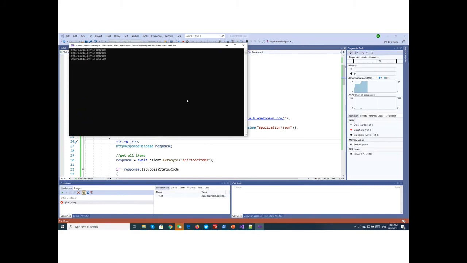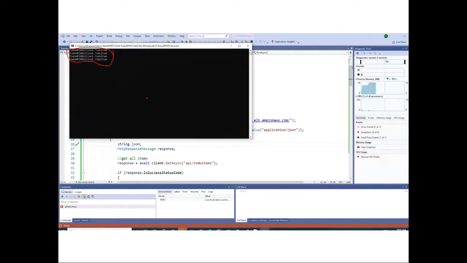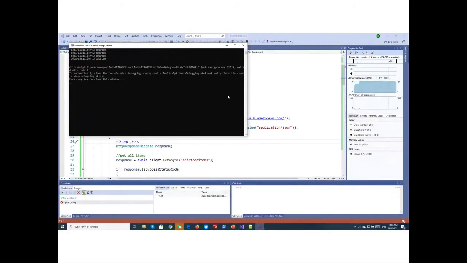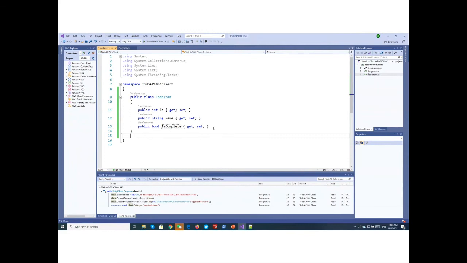Okay, so you can see when we just printed out this object, we already know it will invoke the toString method, but I forgot this part. It's just a to-do item there, so I need to modify these to-do items. We need to provide the toString method.